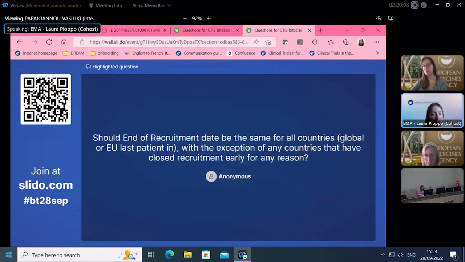I don't know if there are more details on end of recruitment for notification in the Q&A from the European Commission, but in the system, if you have exactly the same date, you can just do multi-select, apply to more than one country and send one notification only. So I would say it's flexible in the end, how you want to populate the information in the system.